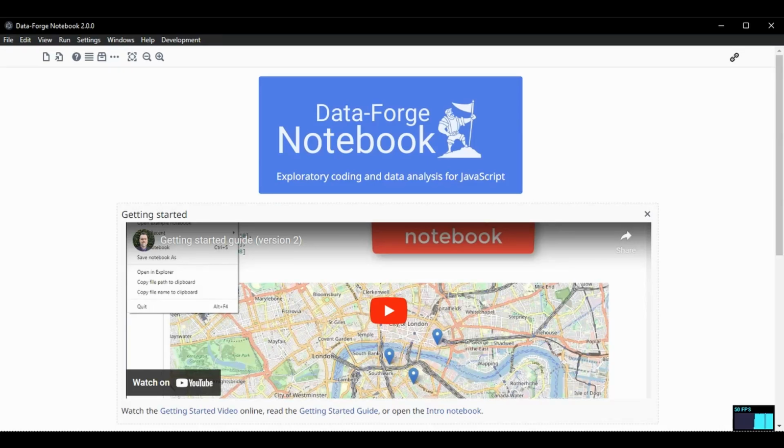This video is a short getting started guide for Dataforge Notebook version 2. You should have Dataforge Notebook open and then watch this video so you can follow along. If you don't have Dataforge Notebook, you can get it from the releases page for Dataforge Notebook on GitHub.